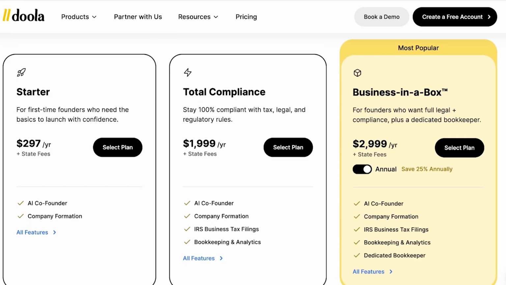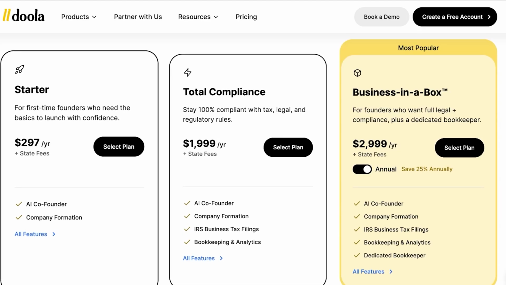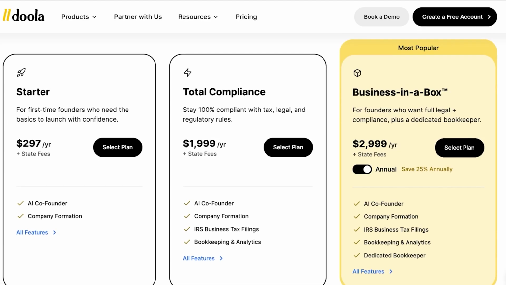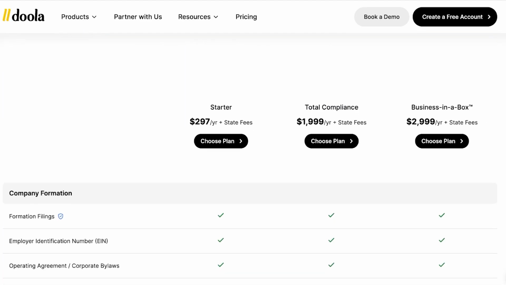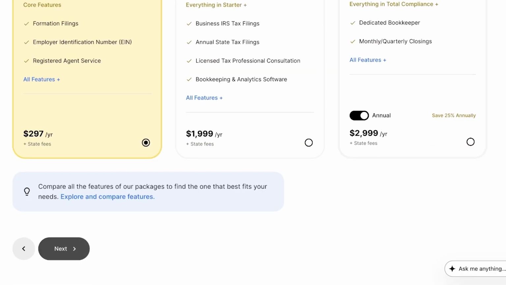And you can use the total compliance or starter plans to get started and choose to opt for whichever one you think fits your needs the best. But for people that want complete security, the business in a box is a lot of value for all of the amazing features that it has. And then you're going to click on next.